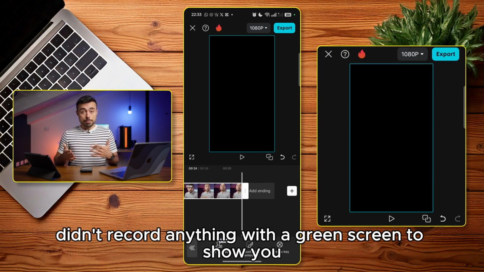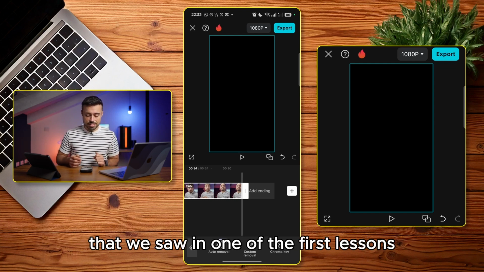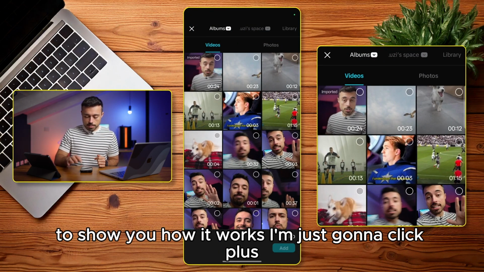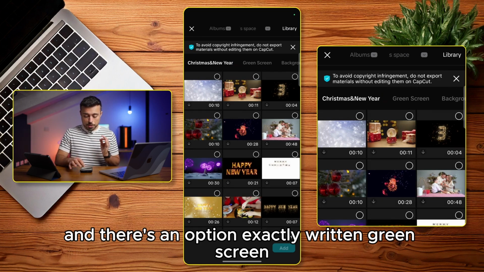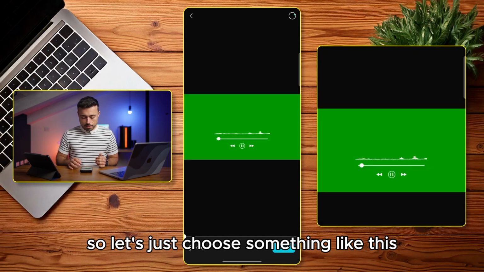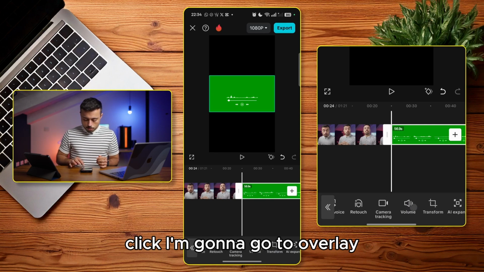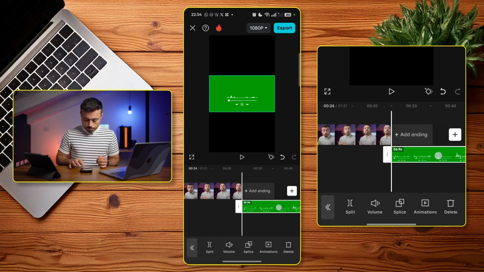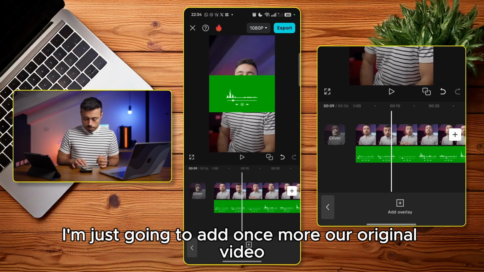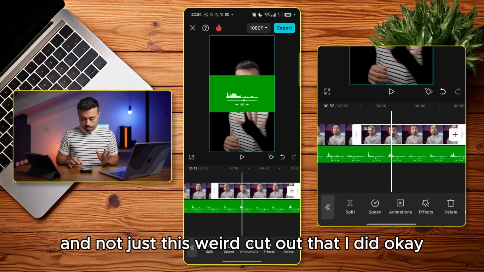In this case, I didn't record anything with a green screen to show you, but we have the media library from CapCut that we saw in one of the first lessons. So let's try to get something from there to show you how it works. I'm just going to click plus, come here to library, and there's an option exactly written green screen. So let's just choose something like this music bar waveform here. I'm going to edit, click, I'm going to go to overlay, and I'm going to put it on top of our video here. I'm just going to add once more our original video so that we have the whole of it and not just this weird cutout that I did.